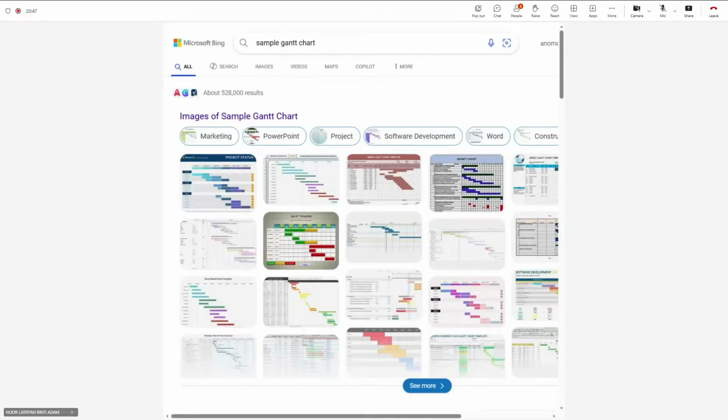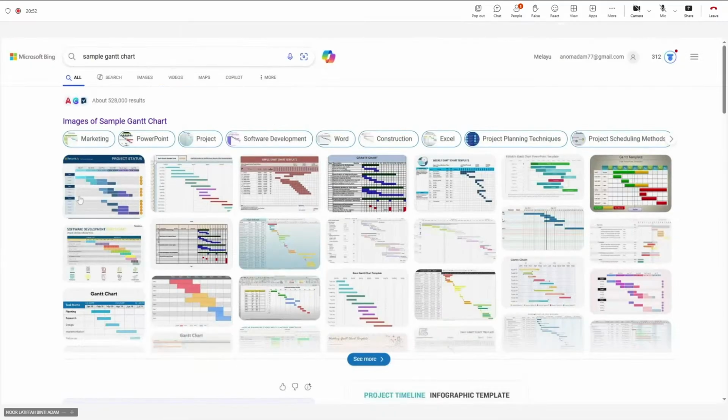I believe you can see this. Okay, you can Google to get your Gantt chart. Let me just click on one of these. You may Google for final year project Gantt chart. What is this? Project status sample Gantt chart.